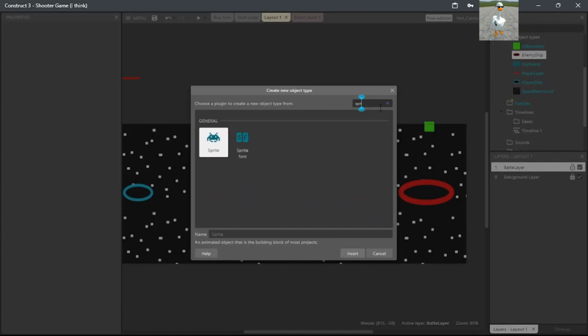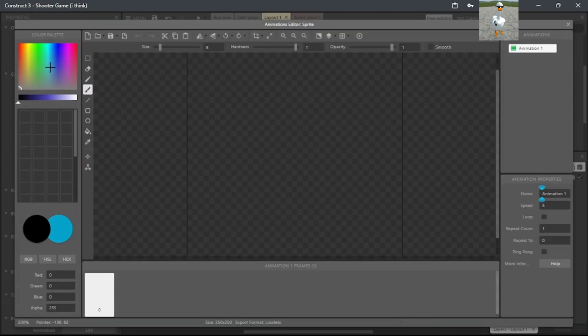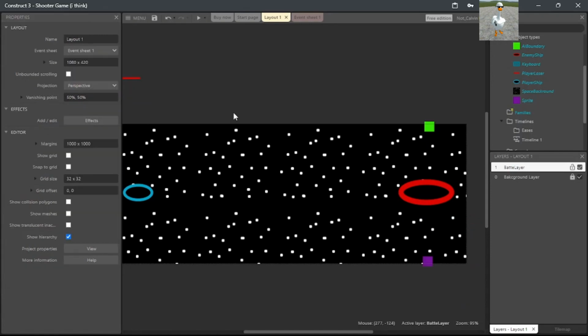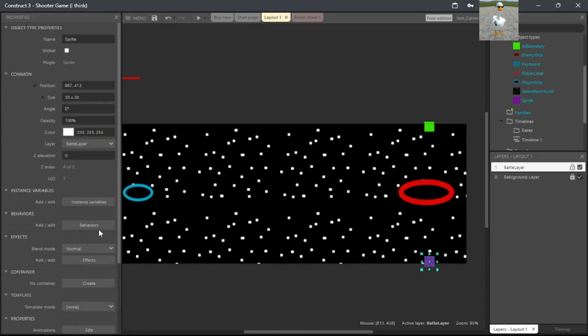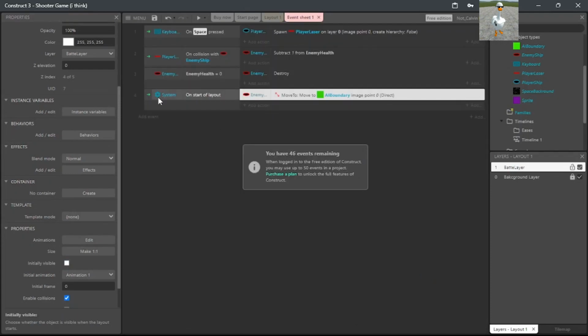Insert new object, sprite. Just click down here for now, and we'll make this one purple. And we'll size it down to 30 by 30. And yes, we're going to have to uncheck initially visible. So system on start of layout, enemy move to AI boundary.